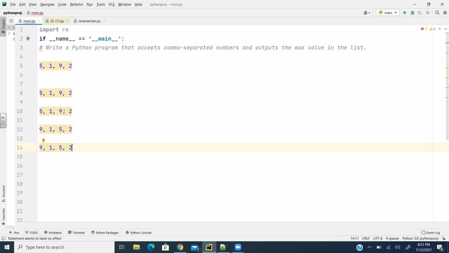Now, having gone through all the numbers in the series there, I'm now going to take the one at position 0, because that is where the largest number must lie. And that number at position 0 is 9. So 9 is the largest of these numbers, 5, 1, 9, 2. I hope we understand it.